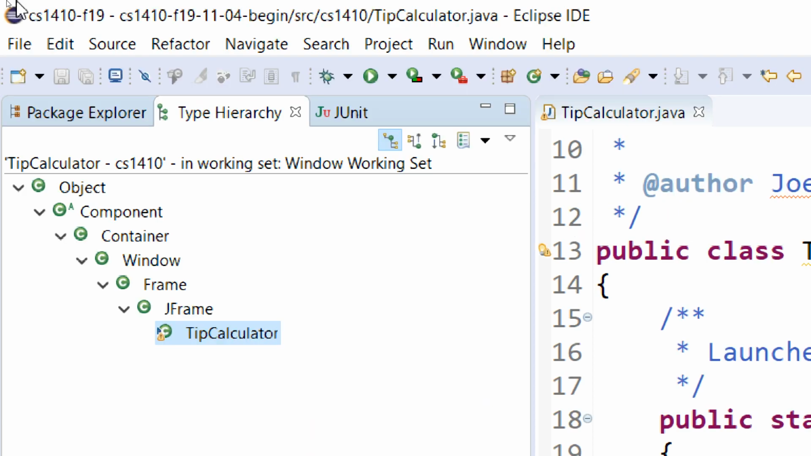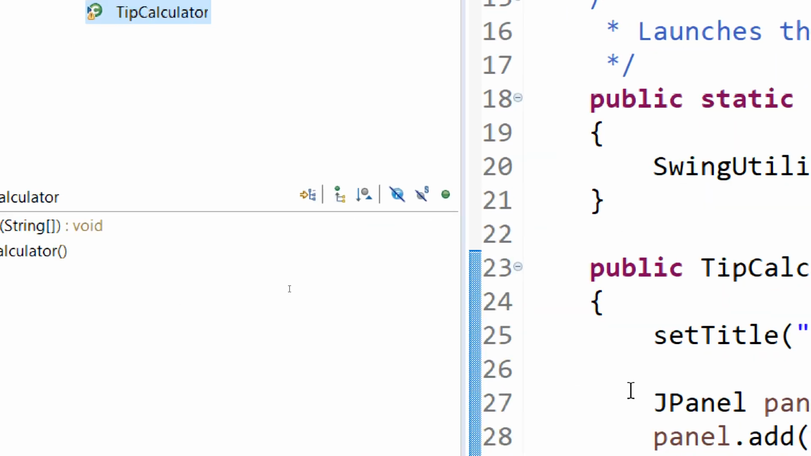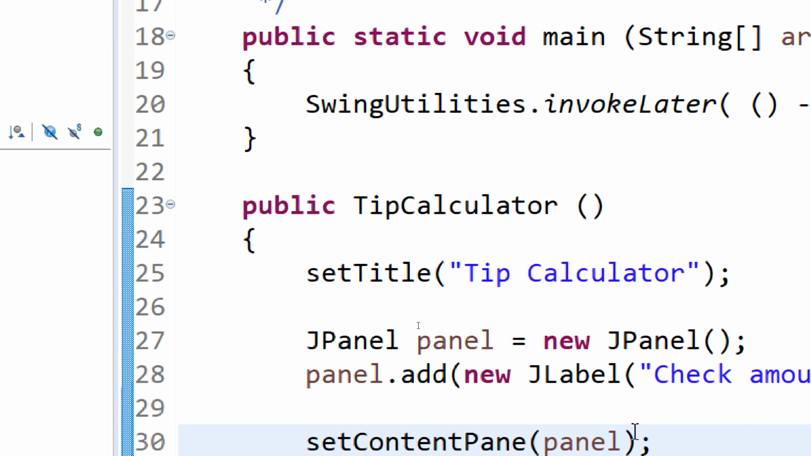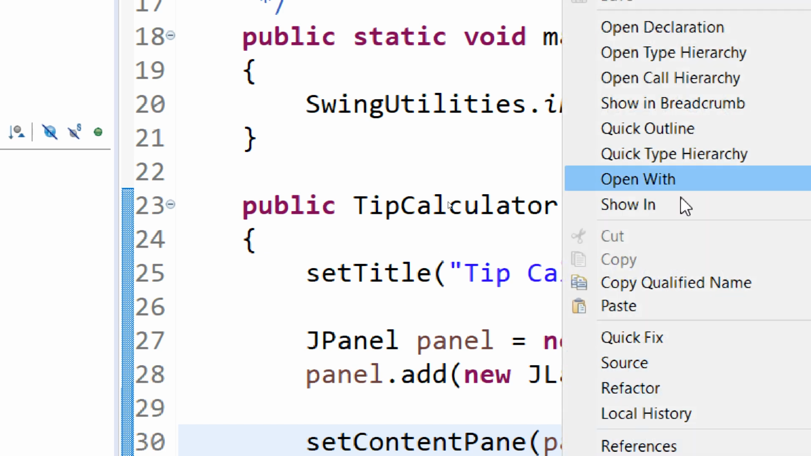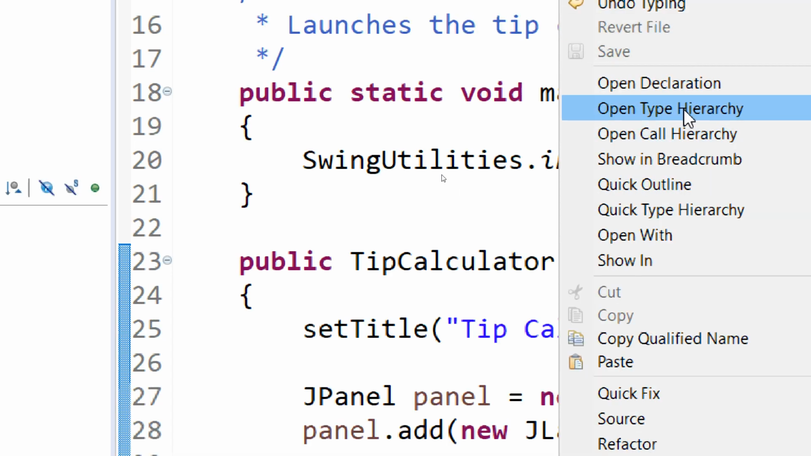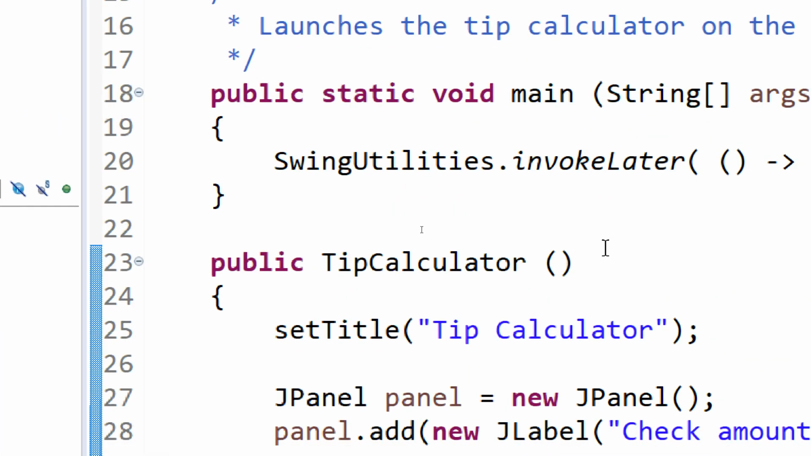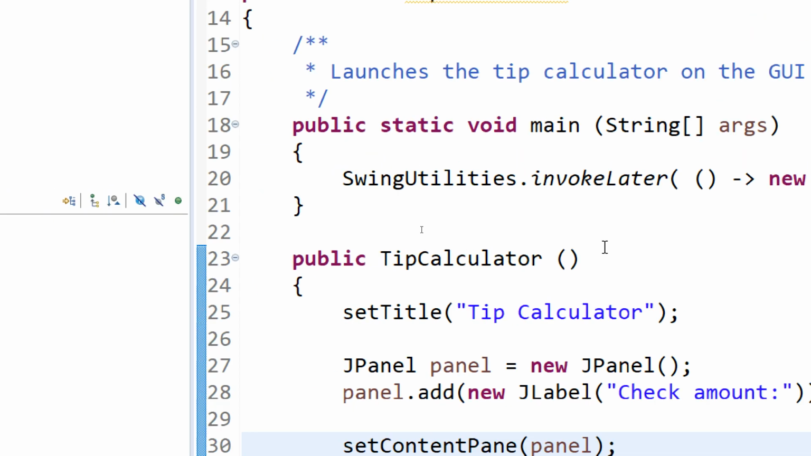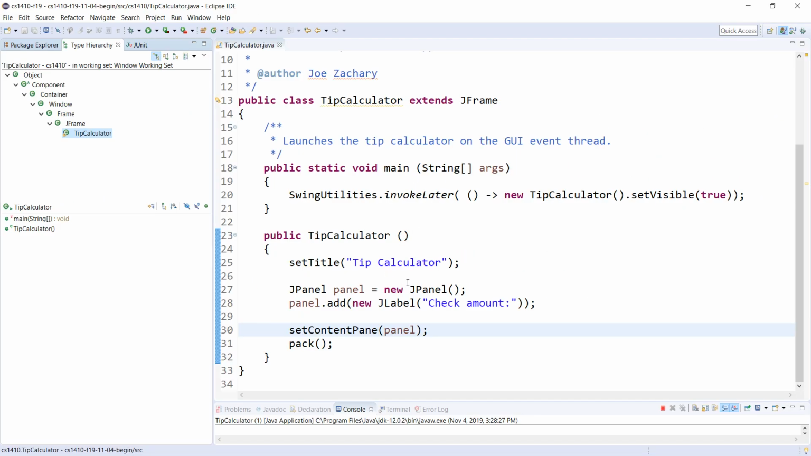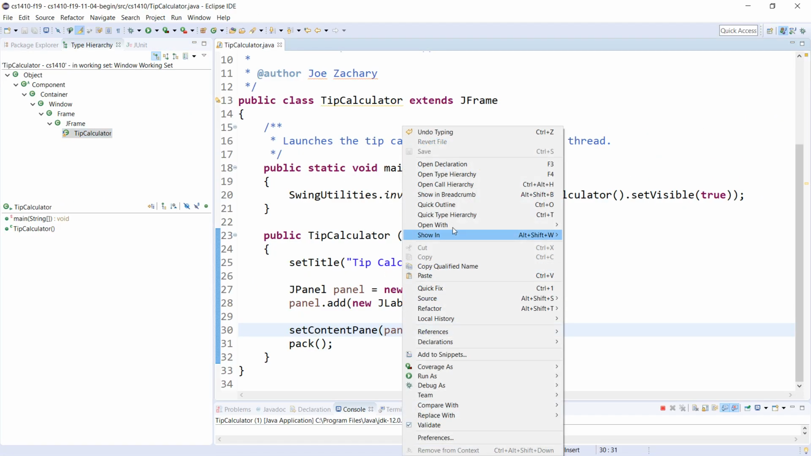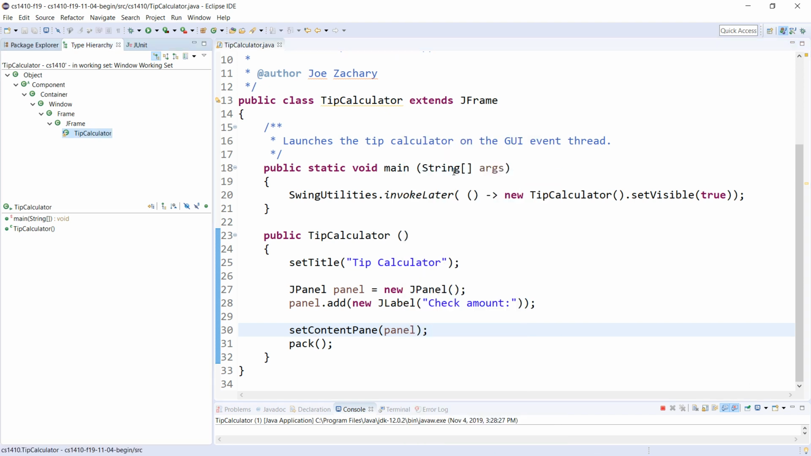So that's Tip Calculator. What do you think will happen if I do the same thing with JLabel? Let's try it out. So I'll right-click on JLabel. I will say Open Type Hierarchy. And there it is, a Tip Calculator. No, that's not right. Where I can see what I'm doing. I want JLabel, and I want to Open Type Hierarchy.